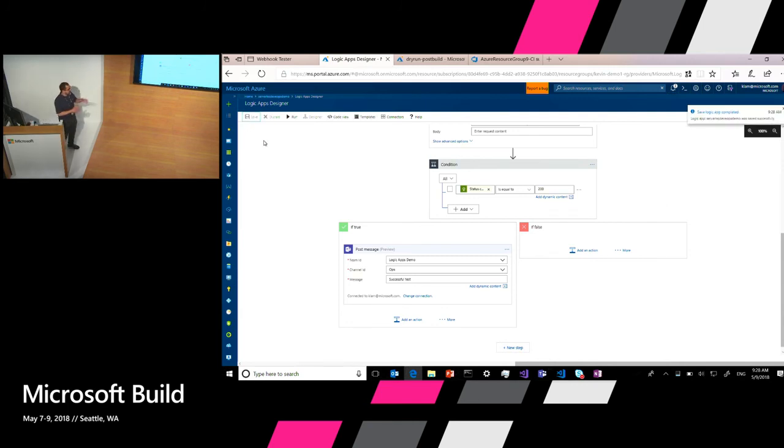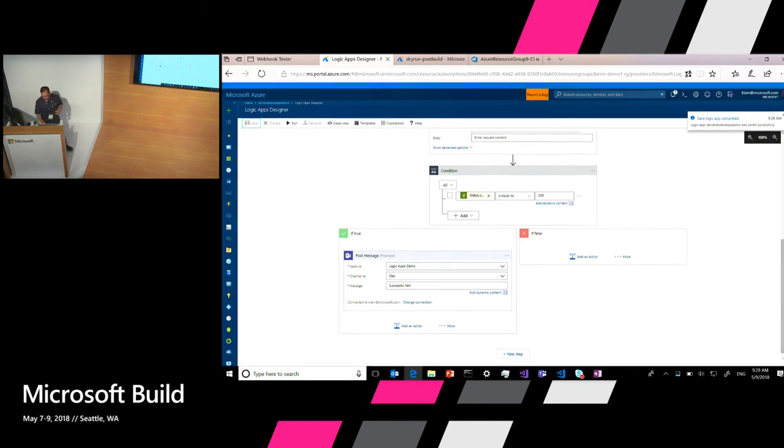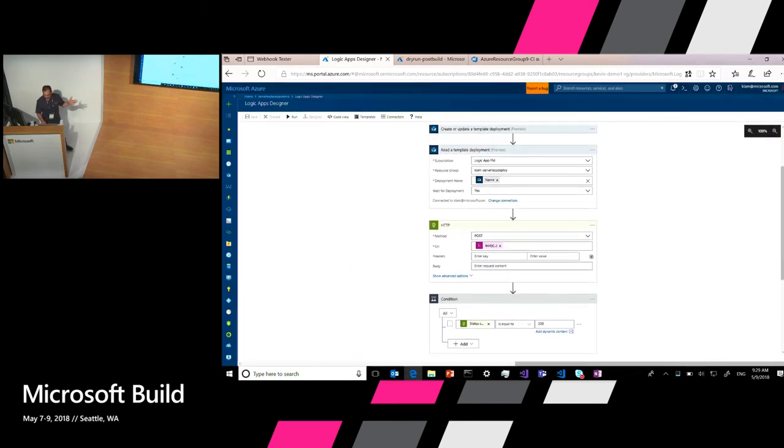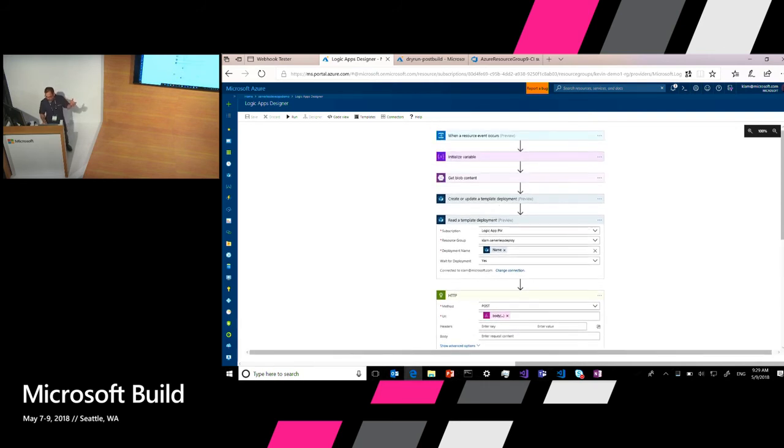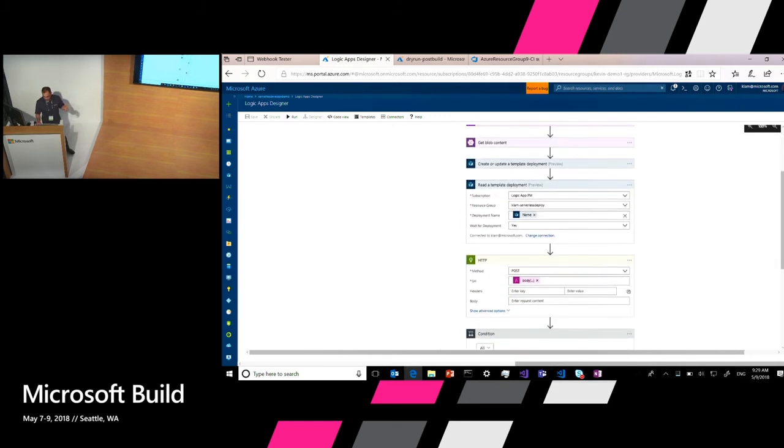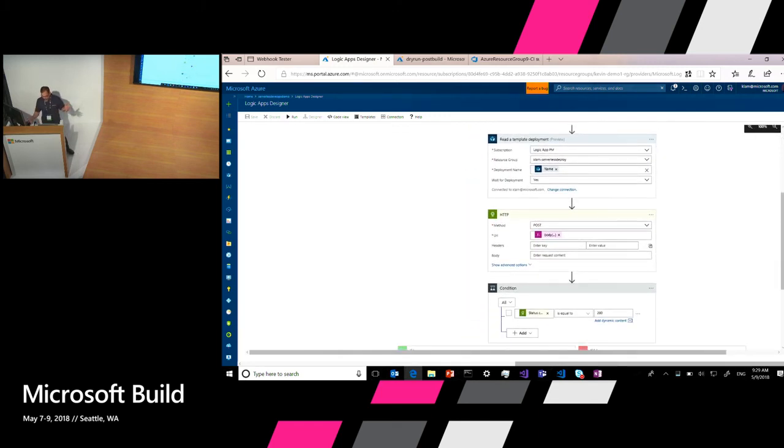So now I have built in a few minutes the ability to listen to a blob store, and when a new blob gets added to it, extract the blob content, push that as an ARM template, wait for that template to complete, and then call the logic app within that ARM template that was deployed, and then find out the result.